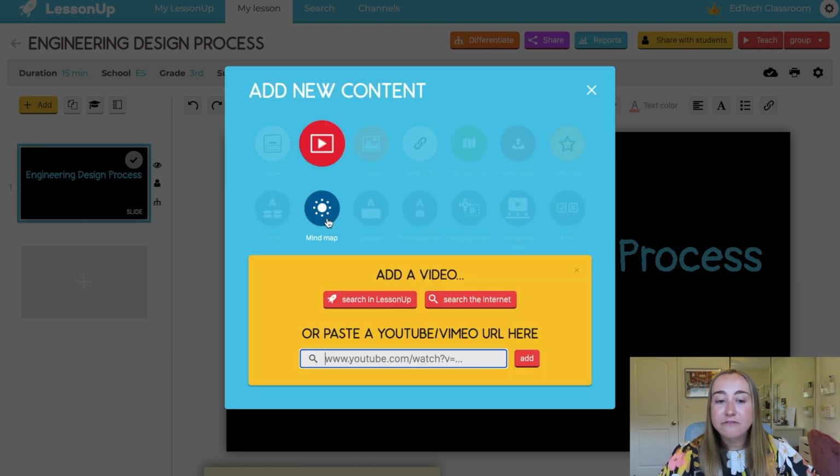Now to add a video, there are several different ways that you can do this. So first, you can of course search within the LessonUp platform, a really handy feature. You can also search the internet, or you can paste a YouTube or Vimeo URL here. I love that it just makes it so easy for you to paste a YouTube video link there. I'm always using YouTube, as you guys know, so I like that it just makes it nice and simple. I can paste a link and add it to my slide.